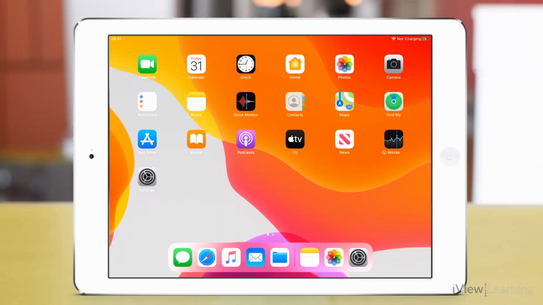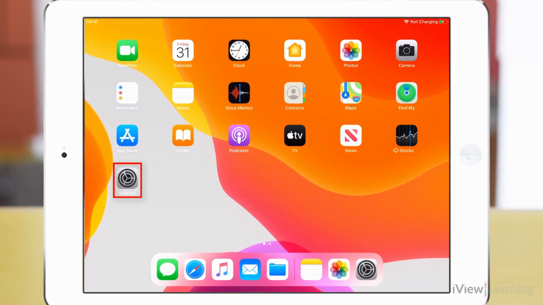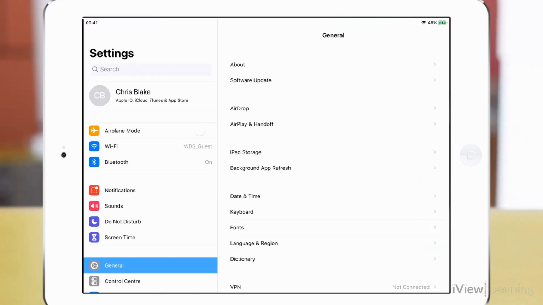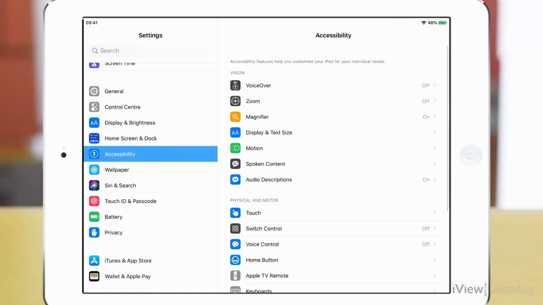In this video, I'll show you how to use the Zoom controller. Tap the settings icon. Swipe up on the side panel and tap Accessibility. In the Vision section, tap Zoom.